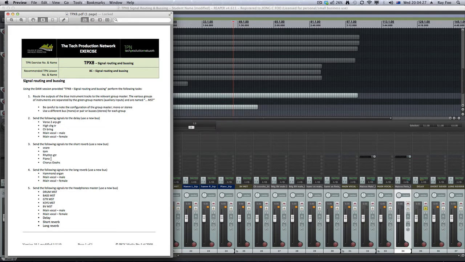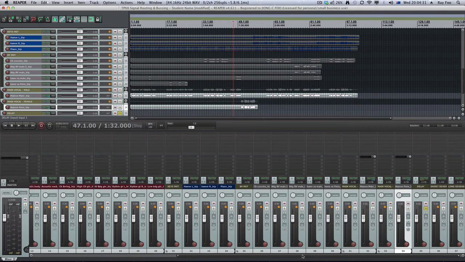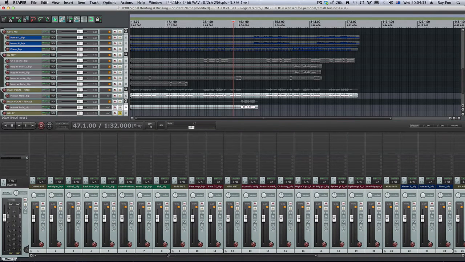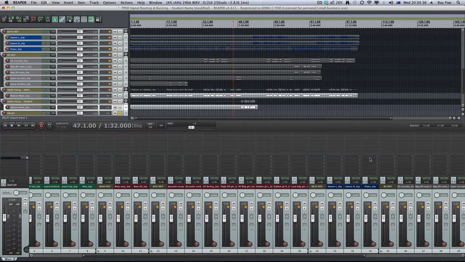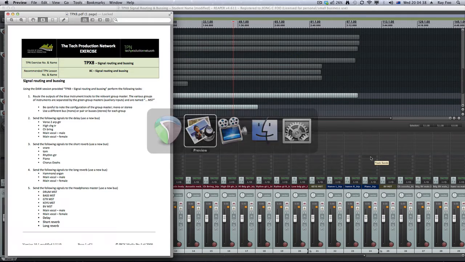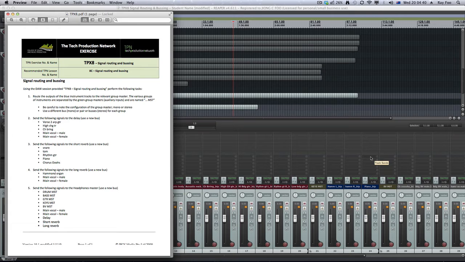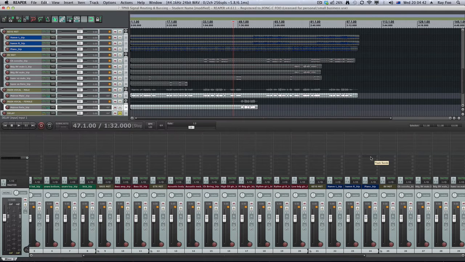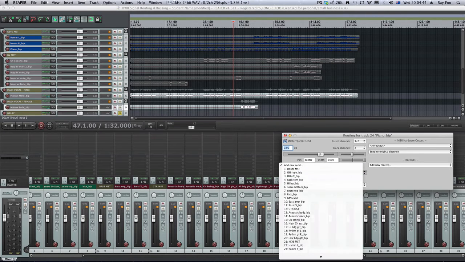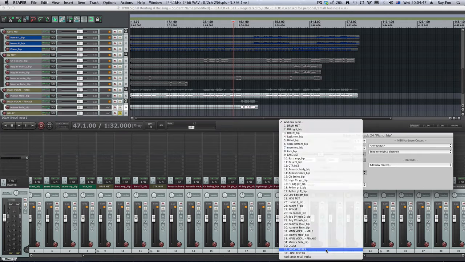So what next one I'm going to do is I'm going to find a piano and send it to the short reverb bus. So I'm going to go through the color coding that I've done, piano, and I'll send it to the short reverb bus. So I'm going to click on this, and you send short reverb bus.